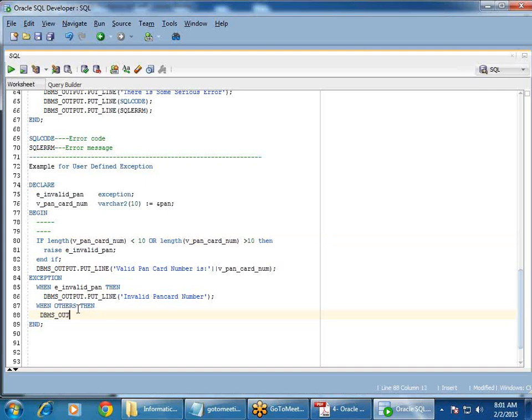DBMS output dot put underscore line. Let's say here I want to print the SQLCODE and SQLERRM. Let's see what kind of error message it prints for me. Directly I'm printing the SQLCODE and SQLERRM messages. We'll see.